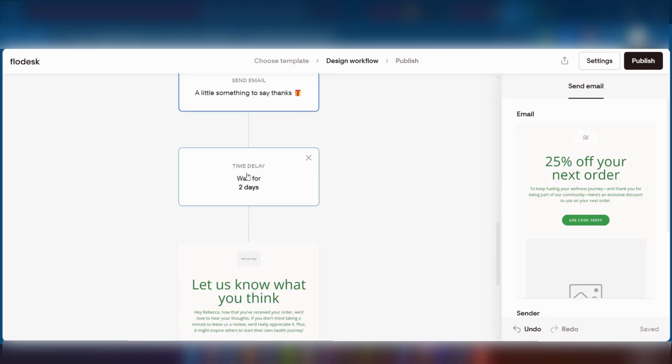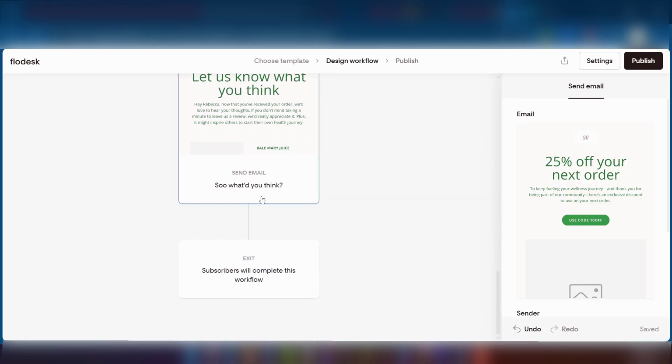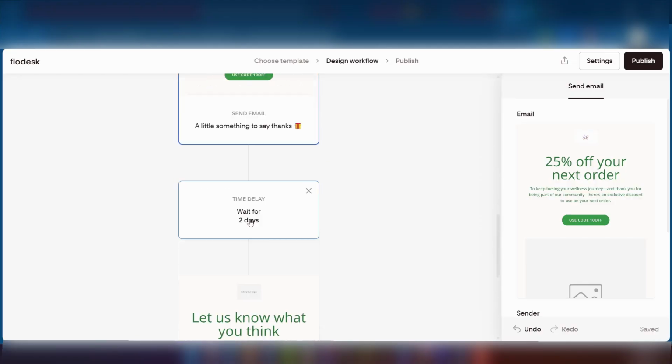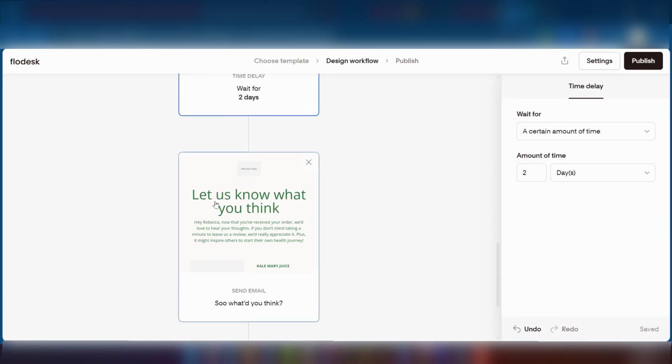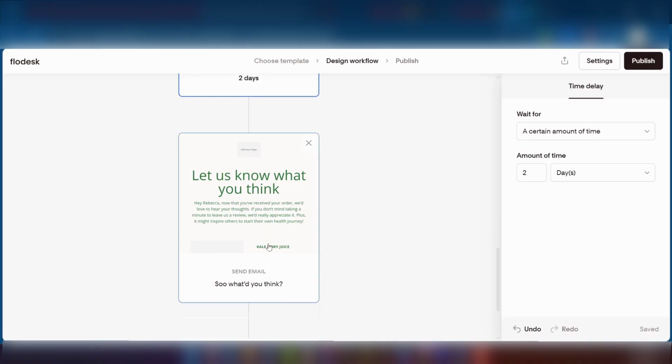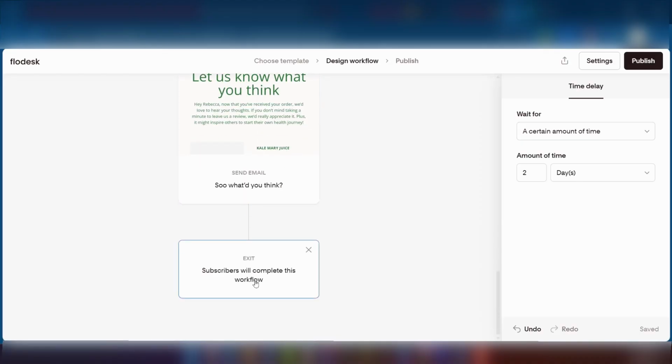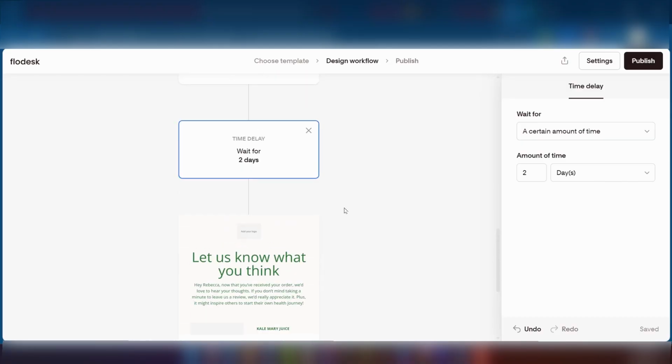Of course, if you'd like to add more emails, this is pretty much up to you. In this template, you get to wait 2 days more and then let us know what you think. So they made the first purchase, you encourage them to make another purchase, and then after 2 days, another email automation kicks in asking for a review. And that's a good thing. And after that, subscribers will complete this workflow. So what happens after they've completed the workflow? Well, they will remain in your email list or segment for future use.